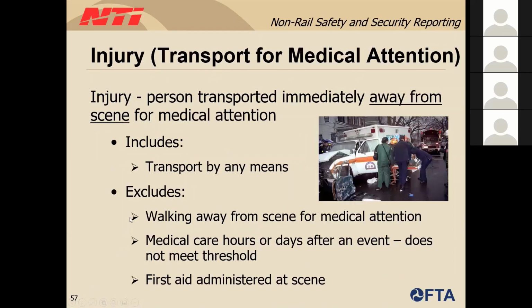The next threshold is injuries. An injured person is a person transported immediately away from the scene for medical attention. Transport may be by any means, including ambulance or by private vehicle. There are several exclusions listed that are not considered transported for medical attention and therefore not considered injured by NTD.